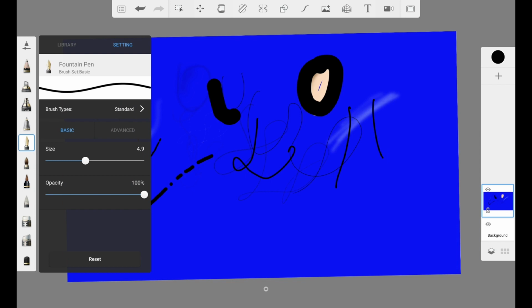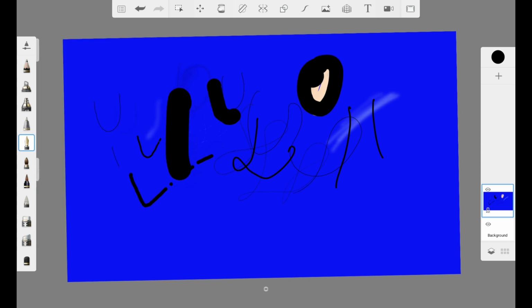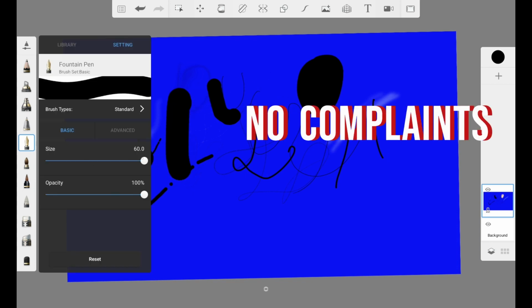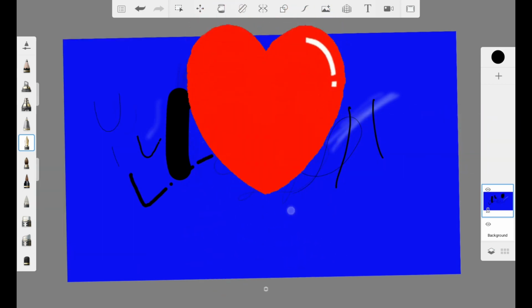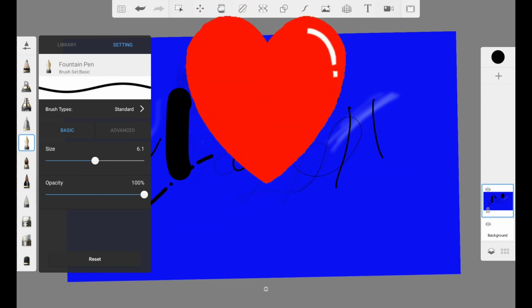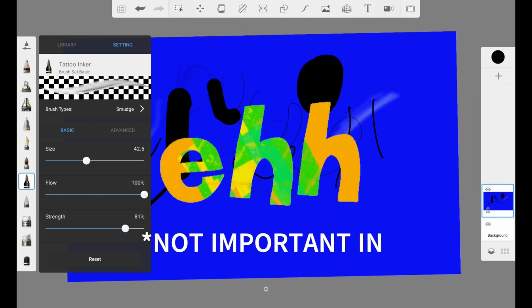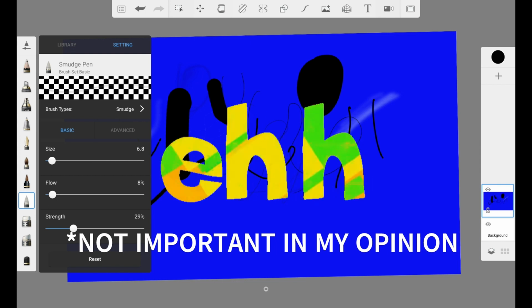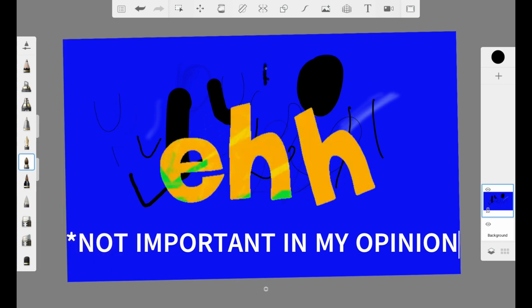I use this, and also for coloring. You can shade in pretty easily with this after increasing the size. Yeah, that's basically it. It's a very nice pen to use, for coloring, shading, everything. And I really don't use these brushes, so let's just skip them. They're not that important unless you want to try to do traditional art on the digital canvas.